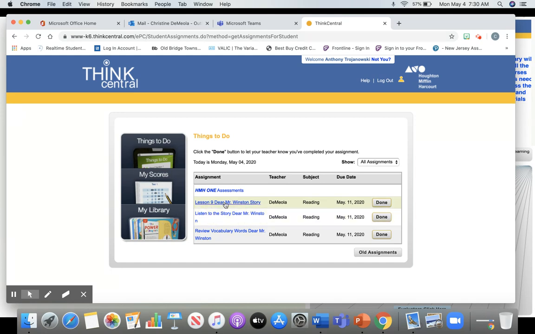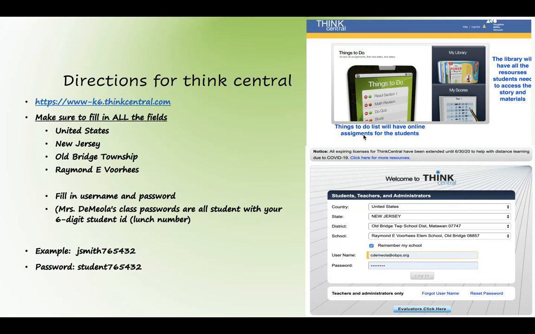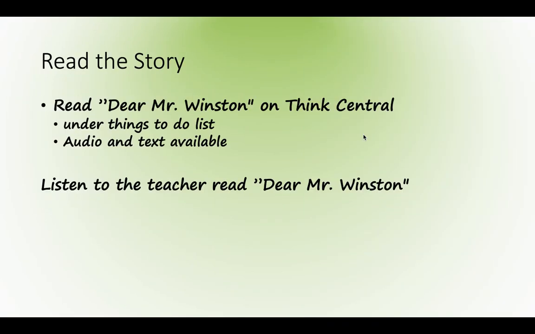So you have a choice. You can either read it, you can listen to it, and then you can review the vocabulary cards. They have those pictures and other sentences to help you out. All right, so you're going to take care of that. So read the story on Think Central under the Things to Do list. I didn't get a chance to actually read the story to you guys this week, so make sure to listen to that audio instead.